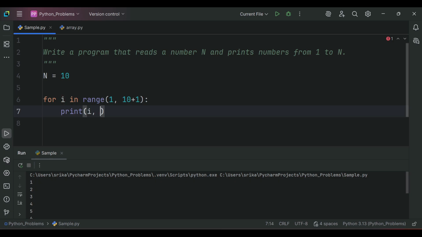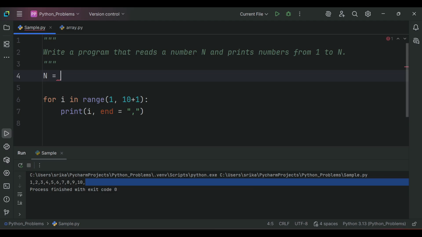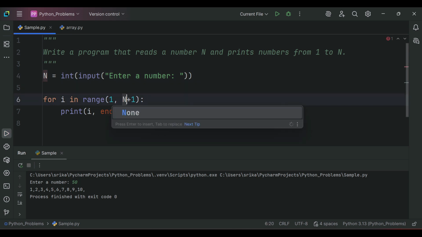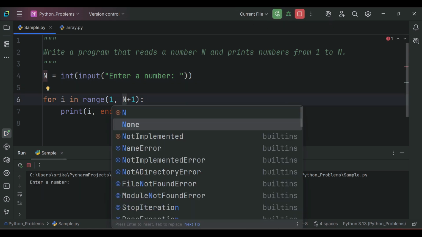Suppose I need to print horizontally, that's why here I'm keeping end equal to comma. Now you have to see clearly, 1 to 10 numbers printed. Suppose I want to print up to whatever the user asks. Int input, enter a number. Here first I want to print 10 numbers. See, 1 to 10 printed. Suppose I want 1 to 50. Here I didn't change this, I want to change it to n. Now see, I want numbers from 1 to 50.